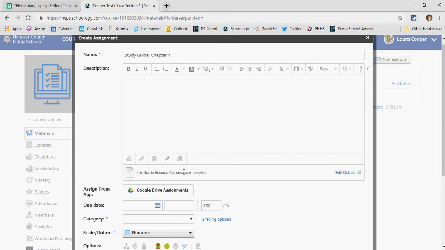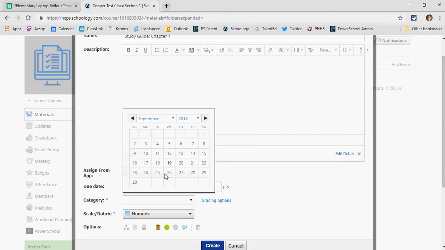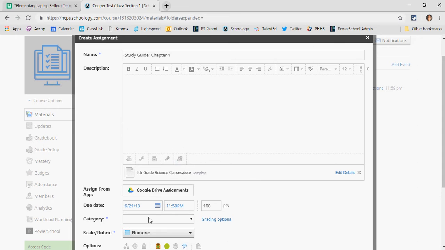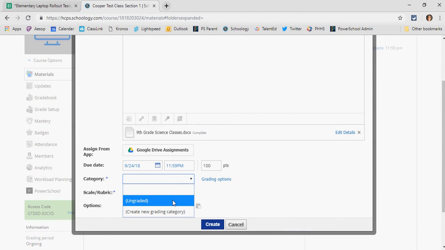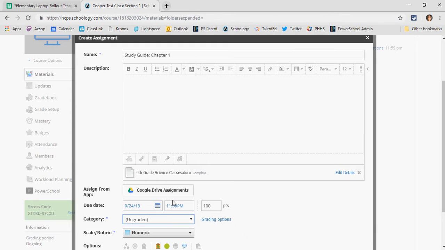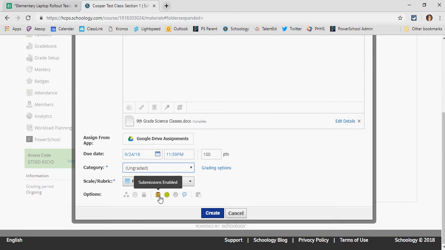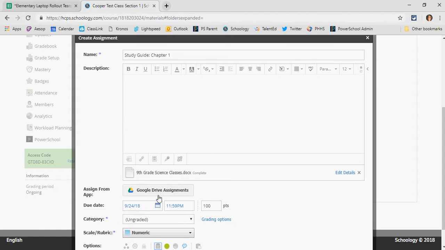So it would be really convenient if you already have this study guide digitally, if you also attach it to your assignment. That's why when our kids are at home or kids are absent, they have access to the same information as everybody else. Then again, you give it a due date. Actually, let me make it a different day so it shows up on the calendar. I'm not grading this in Schoology, so I'm going to choose ungraded. And I'm not expecting my kids to turn in anything digitally, so I'm going to turn this feature off.